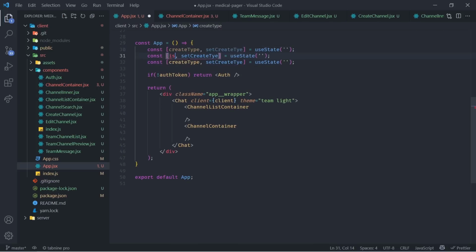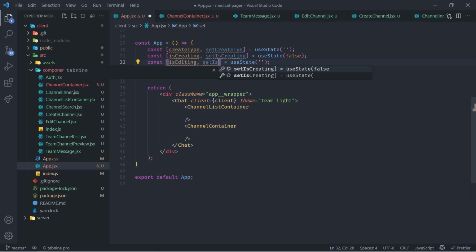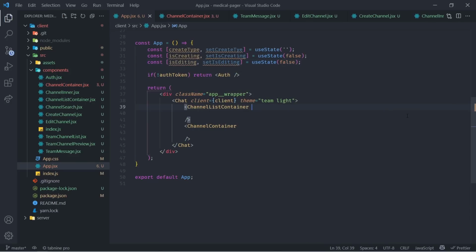The second thing is creating. So is the user currently creating a new chat room? And also setIsCreating. And at the start, it's going to be set to false. Then finally, we have isEditing. And that's going to be setIsEditing, also set to false.